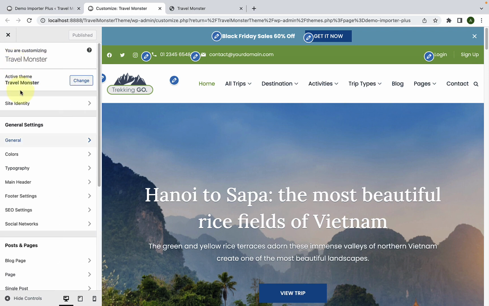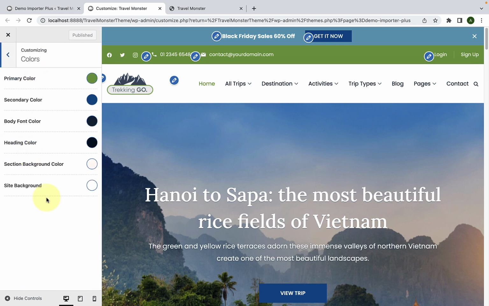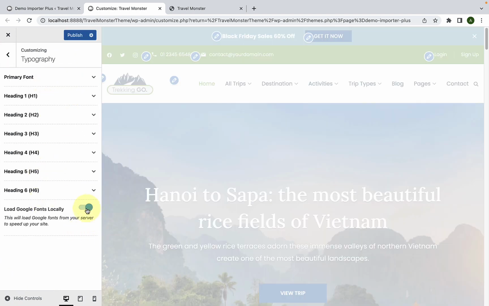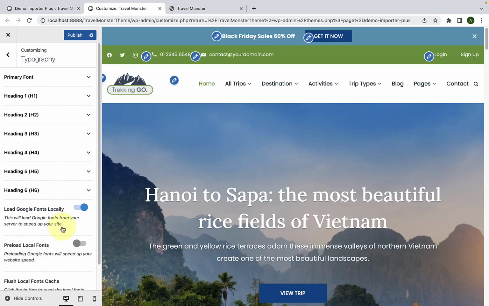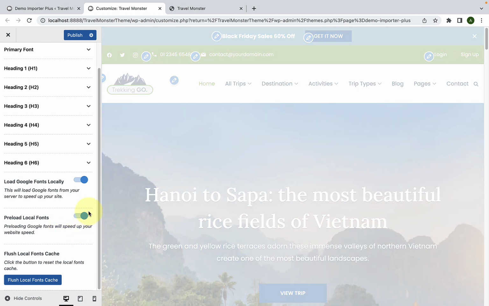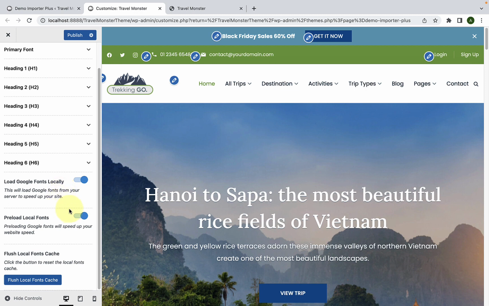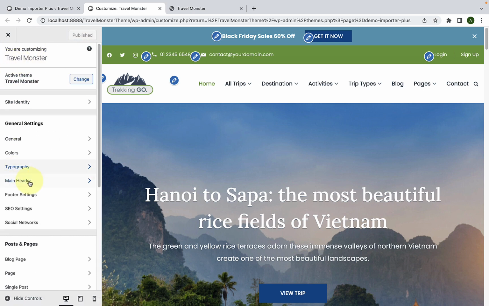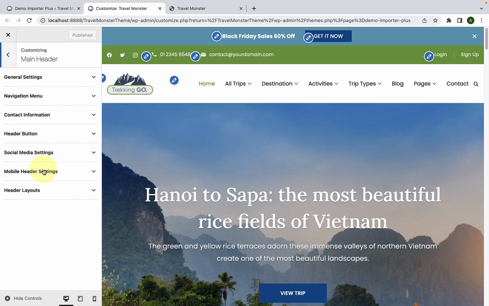Let's go back. Next, the color settings are the same, so is the typography settings. Okay, let me also enable load Google Fonts locally. This will load the Google Fonts from our server and speed up our site. And I will also enable preload local fonts option. Both of these options will speed up and optimize the website speed. Click on Publish to save the changes. Let's go back. Next is the main header.